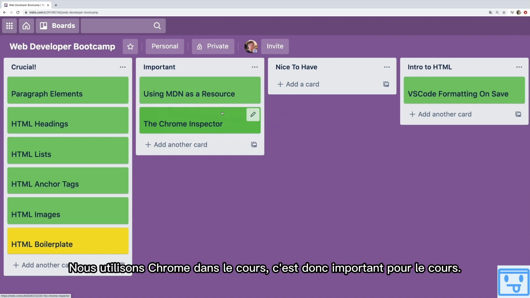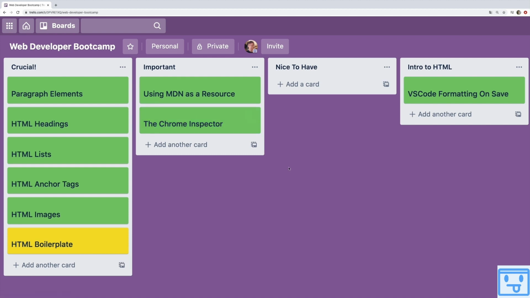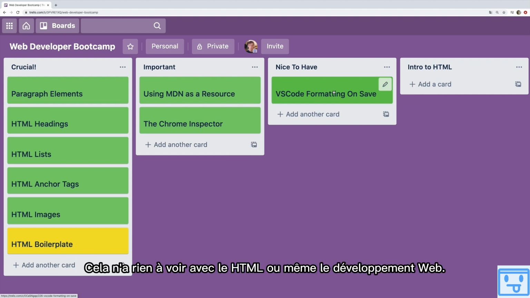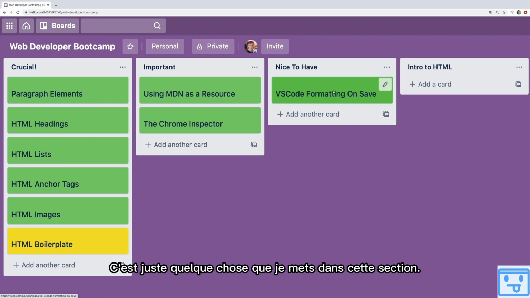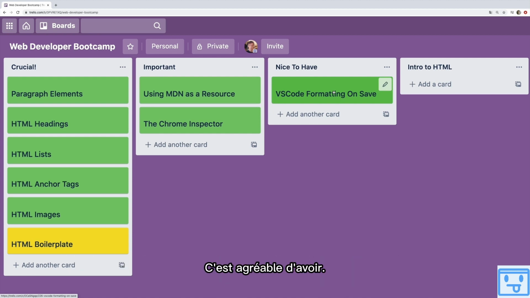We're using Chrome in the course, so it's important for the course, but other developers favor things like Firefox, where the Chrome inspector doesn't really come into play at all. And then lastly, in nice to have, I'll show you a little trick or just a nice feature of VS Code. It has nothing to do with HTML or even web development. It's just something that I'm putting in this section. You can skip the whole video if you'd like. But yeah, it's there for a reason. It's nice to have. So let's go ahead and get started with HTML.